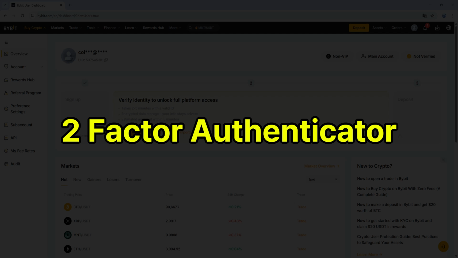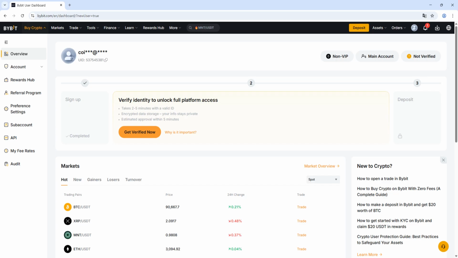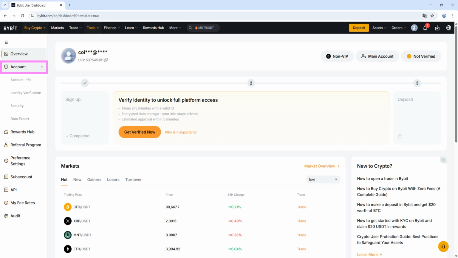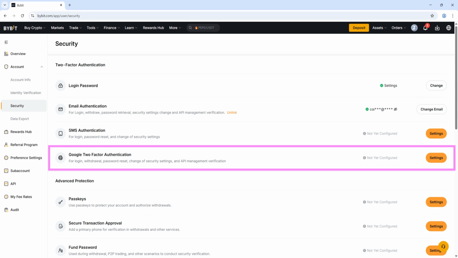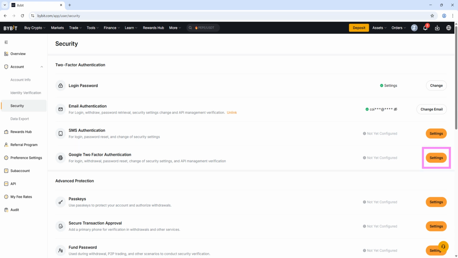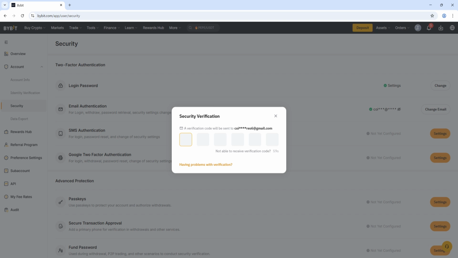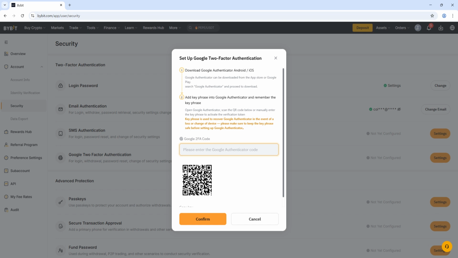Next, we will strengthen account security by activating two-factor authentication. Return to the Bybit website on your desktop computer. From the menu on the left side, click Account. Then select Security. Locate Google Two-Factor Authentication and click on Settings. First, complete the basic verification using your email or phone number. After that, a setup window will appear.